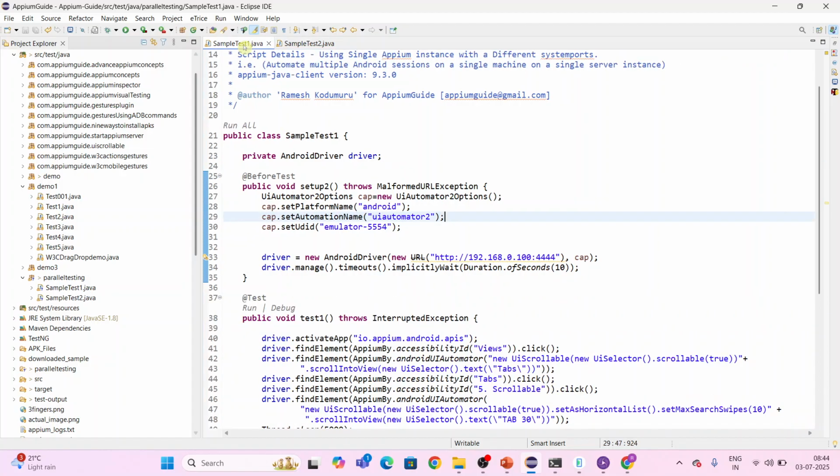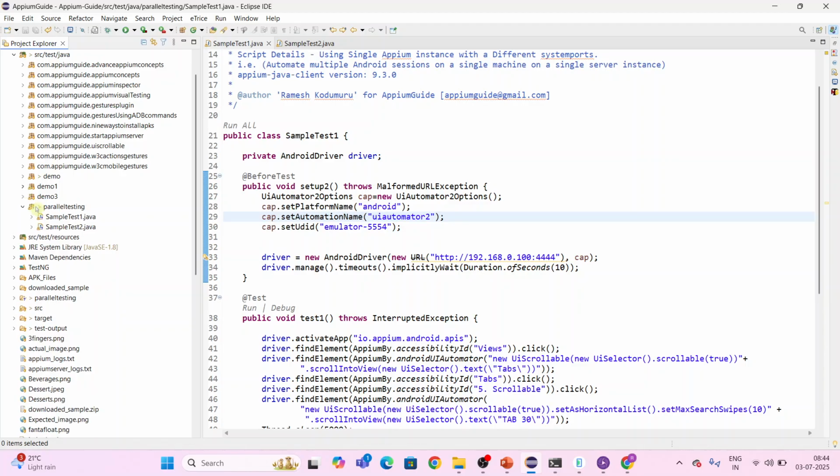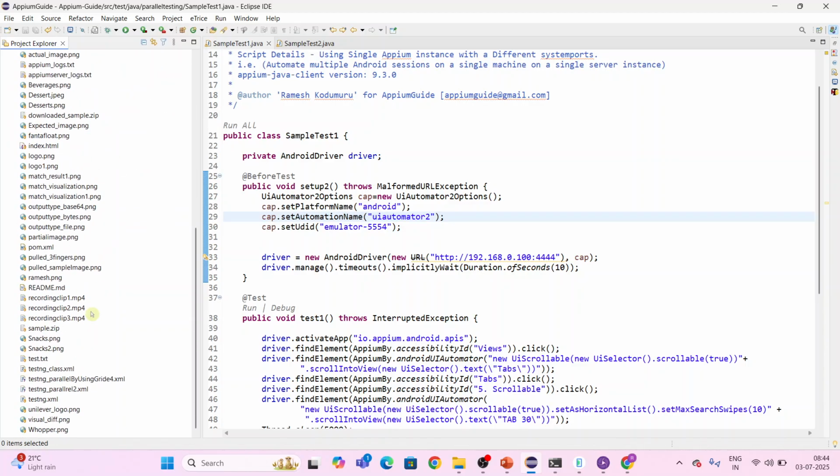So both tests are ready, and the second step is to create a TestNG XML to run in parallel.